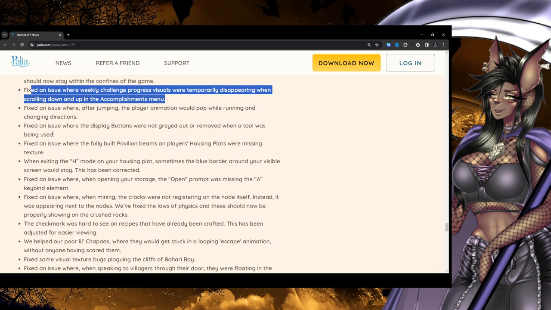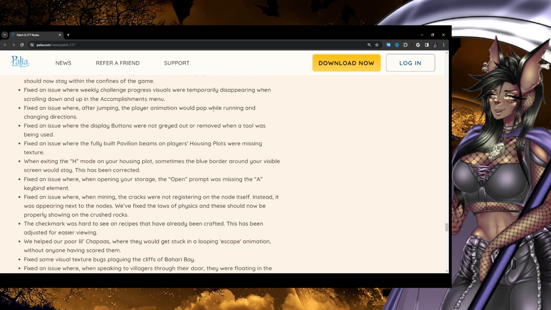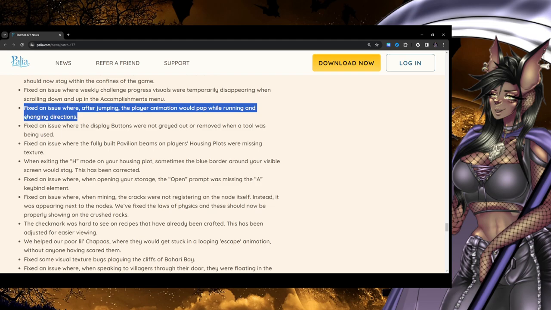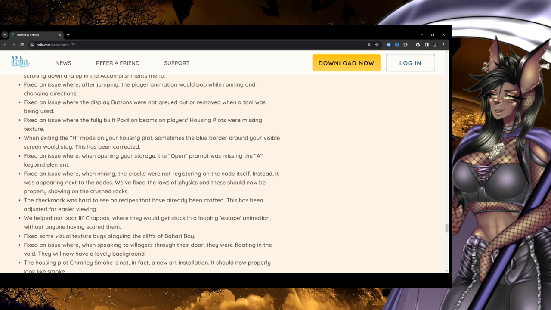Fixed an issue where after jumping, the player animation would pop while running and changing directions. Oh my god. Yes, this is a big one. Fixed an issue where the display buttons were not grayed out or removed when a tool was being used.